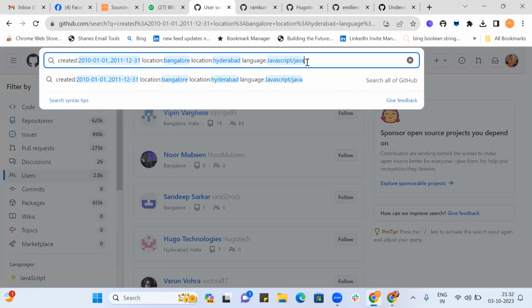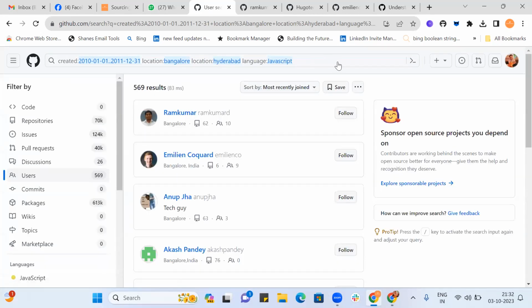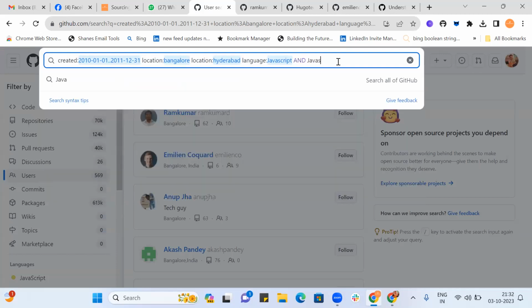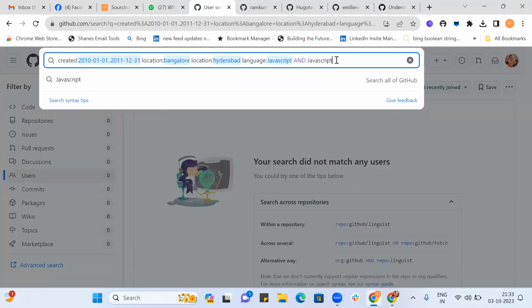Can you make one try with the language only, but Java and JavaScript? Like there's no two languages. Maybe you can try from the advanced. Let's see. Yeah, within double quotes, I mean within brackets, if you try once.